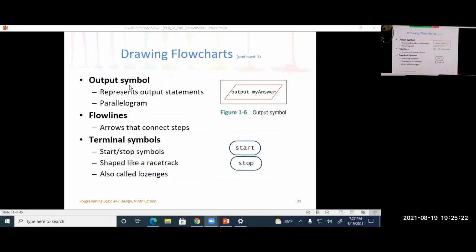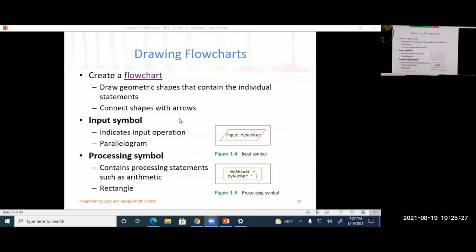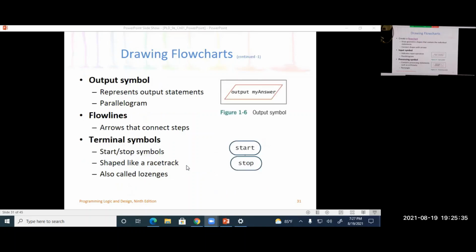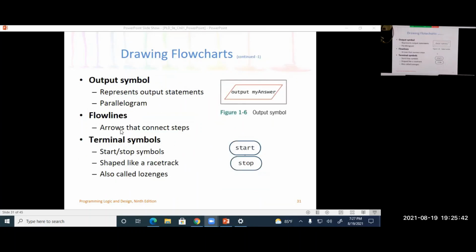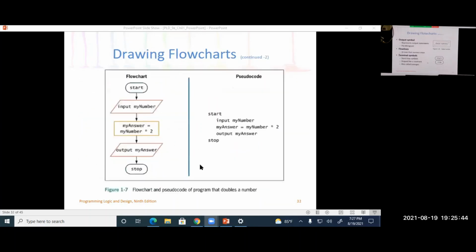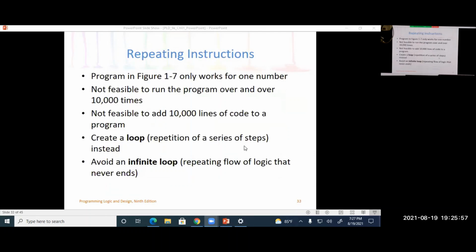Okay, so here you have the output symbol. It's also a parallelogram. Remember the input here is a parallelogram. You have processing, it's a rectangle. The output is a parallelogram. You have flow lines that connect them together. You have to connect them together. And you have the terminal symbol, you have start and stop here. So you have start and stop, you have input, you have output, and you have processing. And in the serial code, is that what it looks like? It's a serial code here.